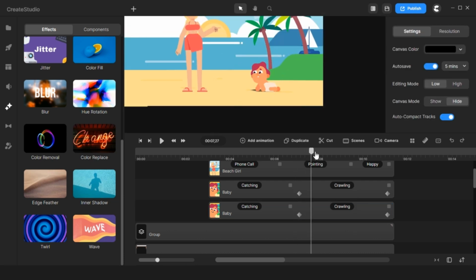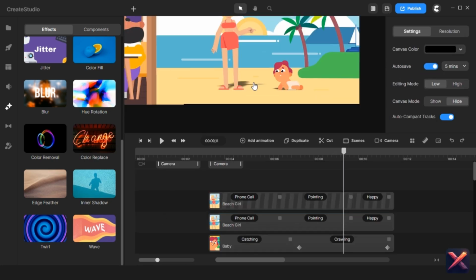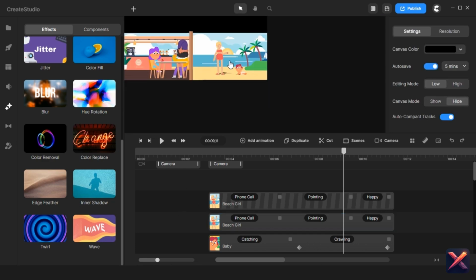Apply the shadow to the beach girl character the same way. Duplicate the layer, scale the lower layer and add the inner shadow filter. Adjust the blur, set the blend mode to darken, and tweak the opacity as needed.